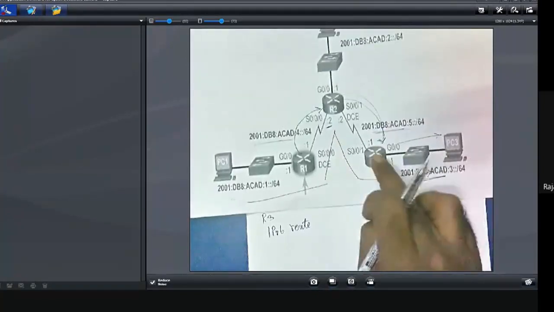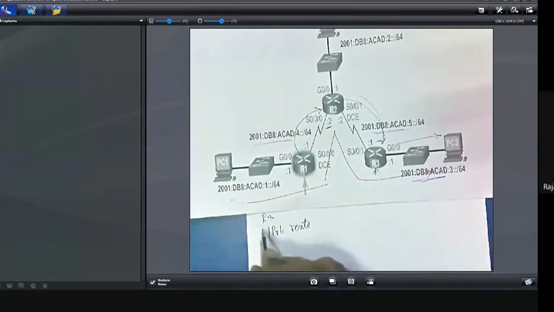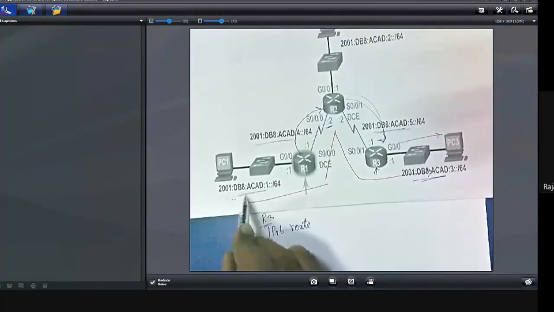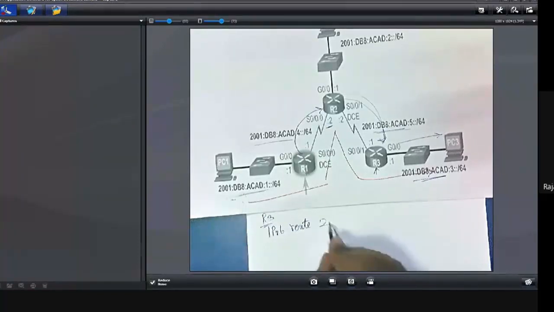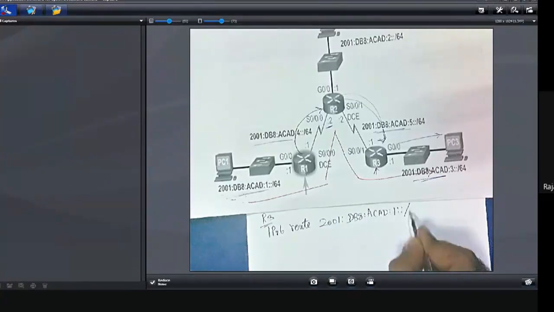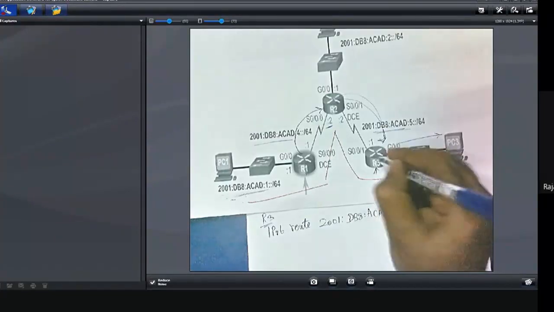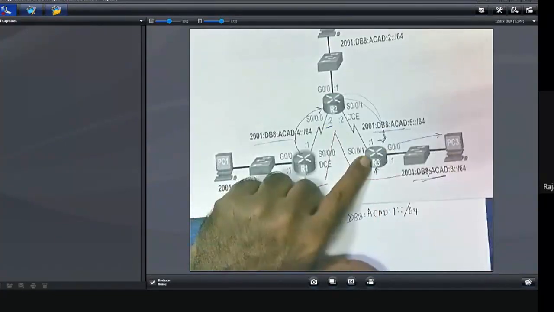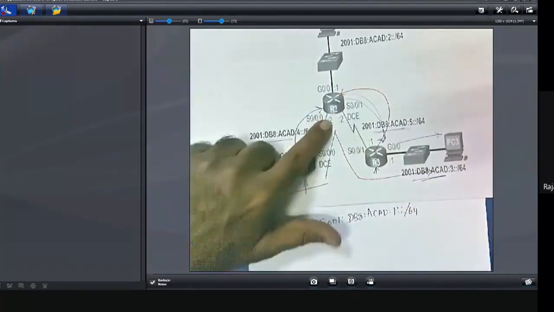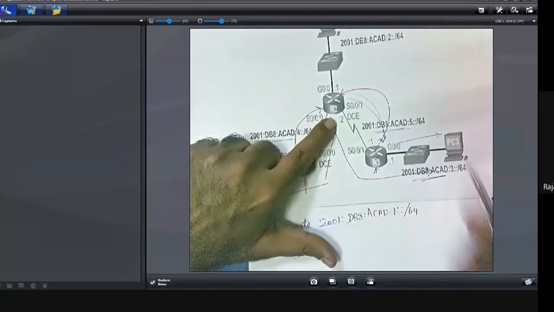Now, where do you want to go? You are in R3. I want to go to this network. This is my source. That means I started from here. So 2001:DB8:ACAD:1::/64. This is the place I want to go. Now I'm in R3. Now, the next jump. What is the next jump? I want to make the jump to this place. This is colon 2, and this is the IP address.